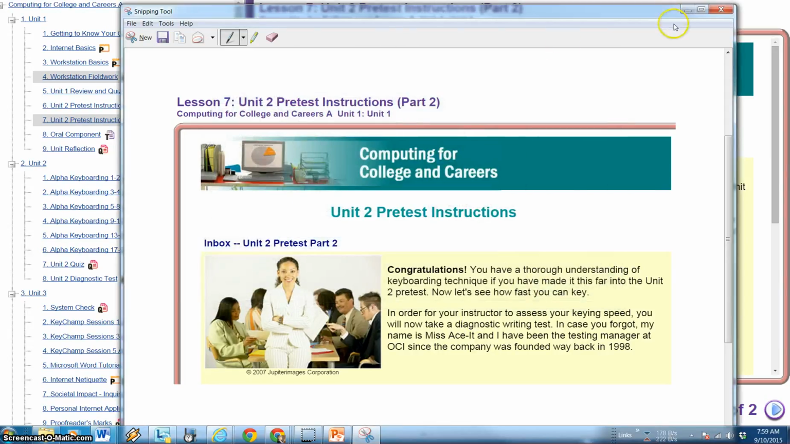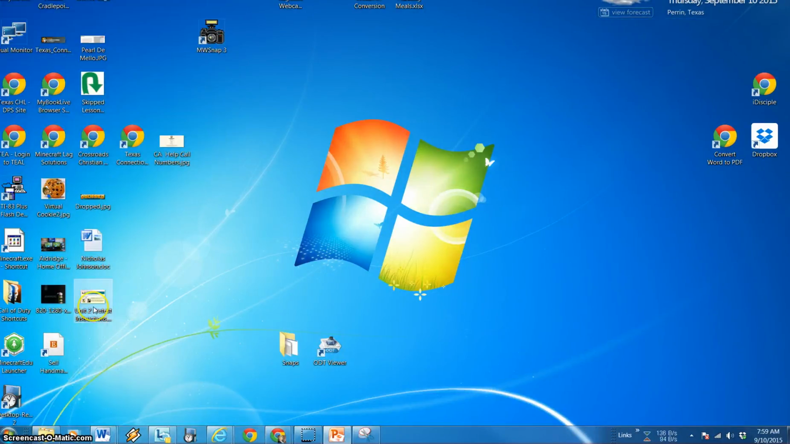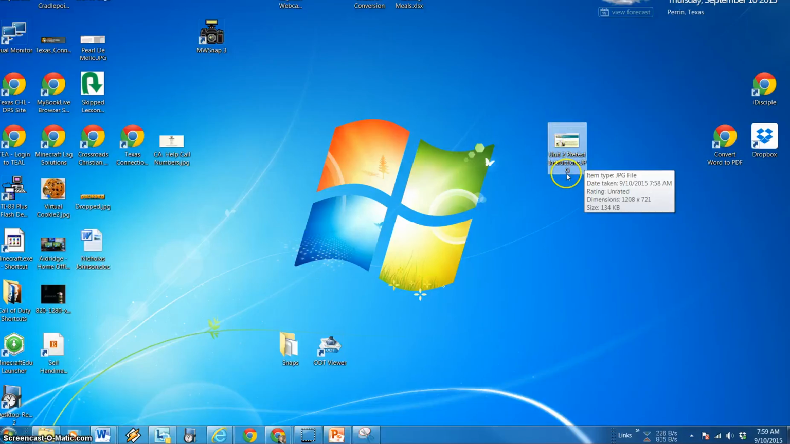Now I'm going to minimize my windows. You're going to see right here on my screen, and I'm going to drag it over here so you can see it, Unit 2 pretest instructions JPG. So this is the image file that was created, the screenshot that was created using Snipping tool. This is the one that you're going to want to upload to your Dropbox for whatever lesson you're turning it in for. Anytime instructions ask for a screenshot, you do not have to turn in a Word document. I don't require that you take this and paste it into a Word document. All you really need to do is send me that JPEG, because there's no reason to go that further step.